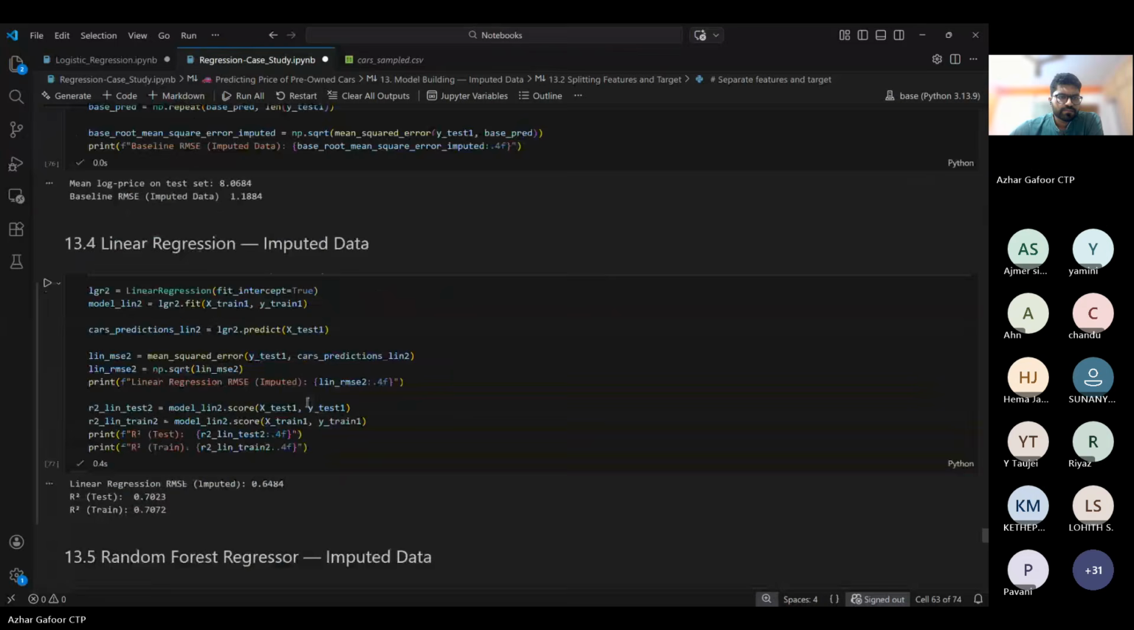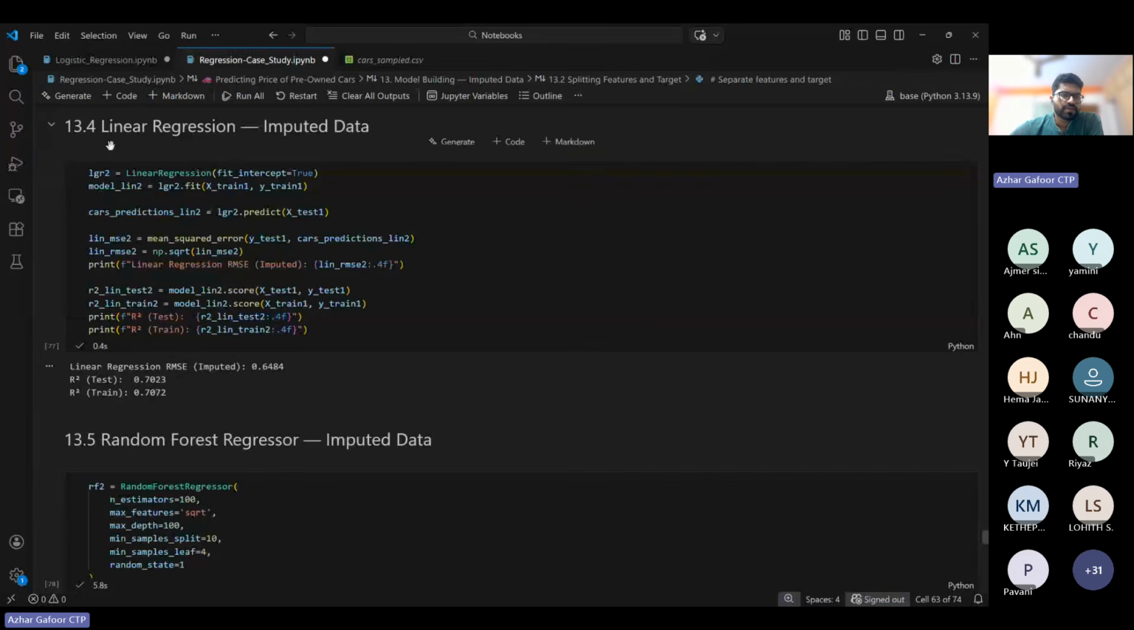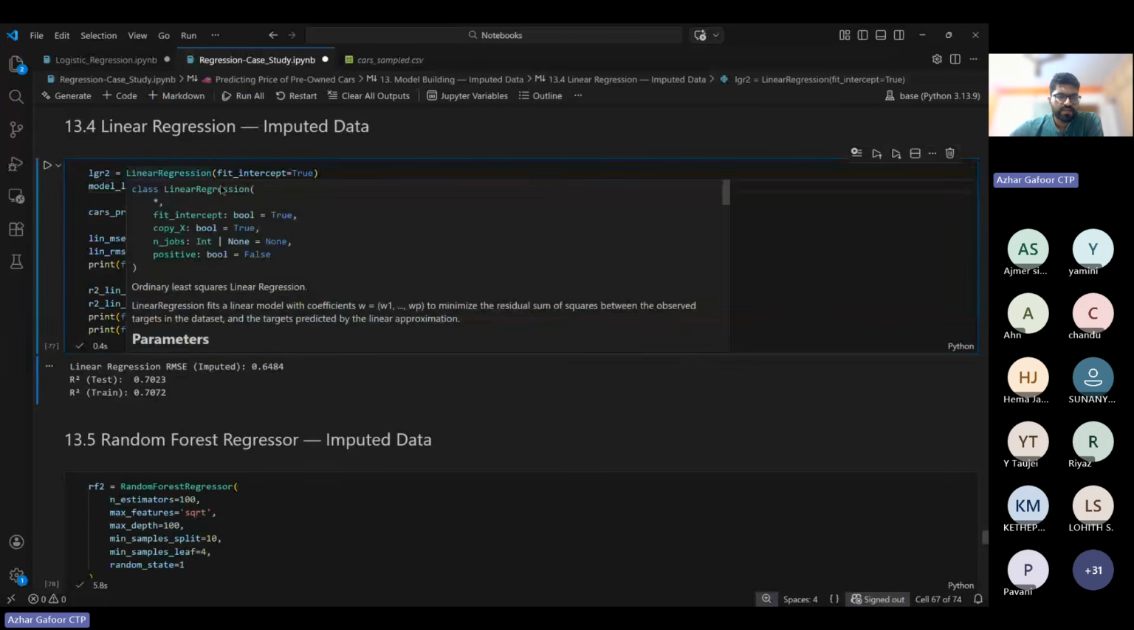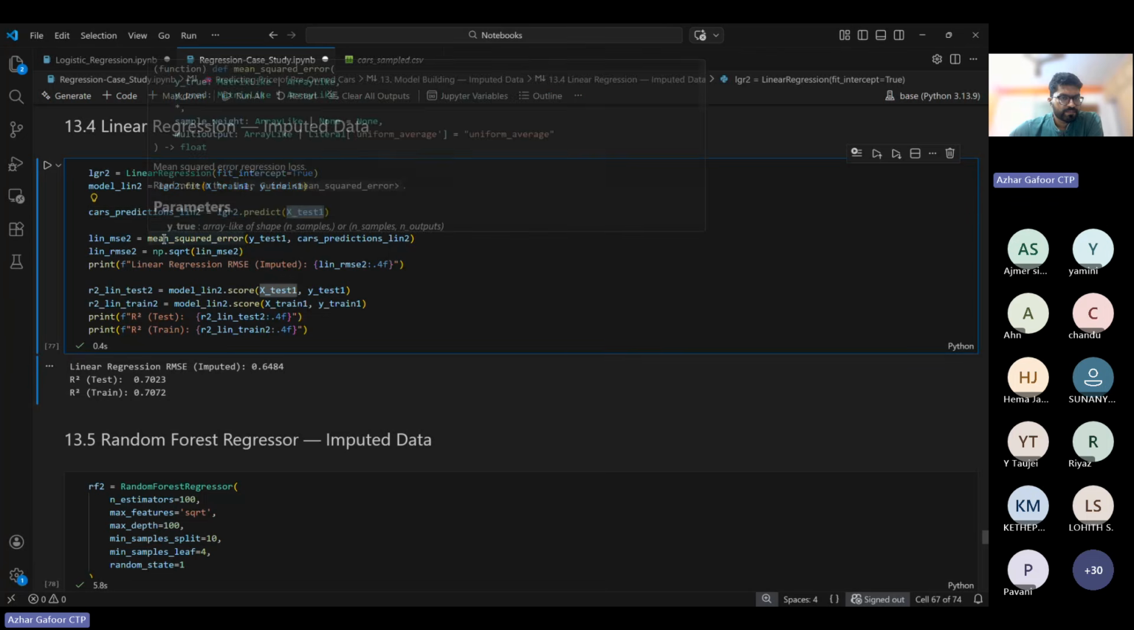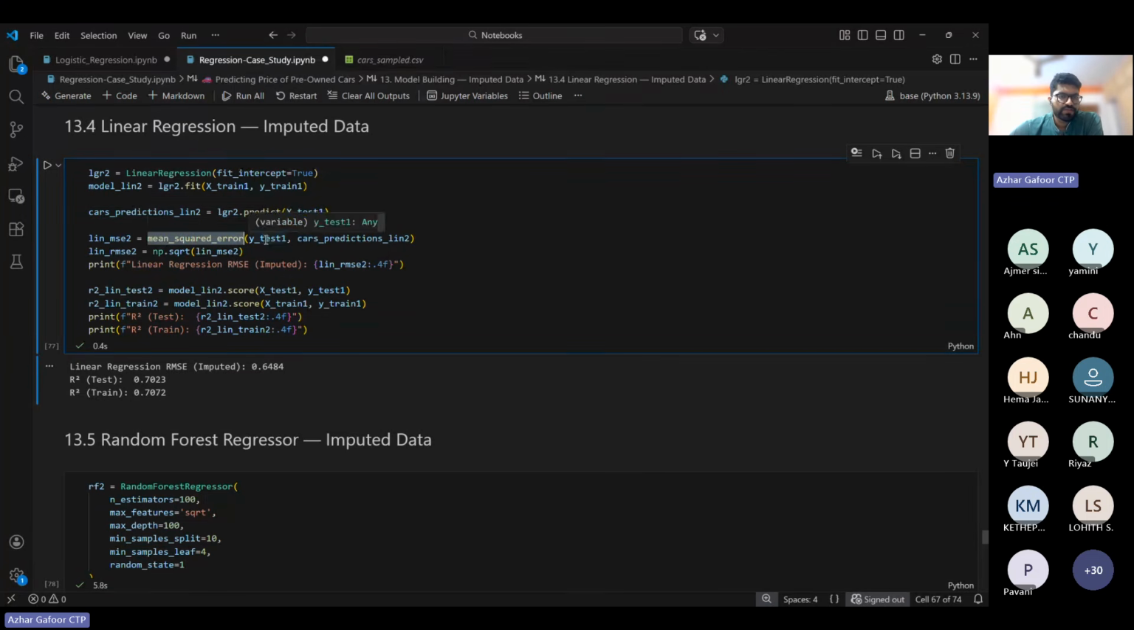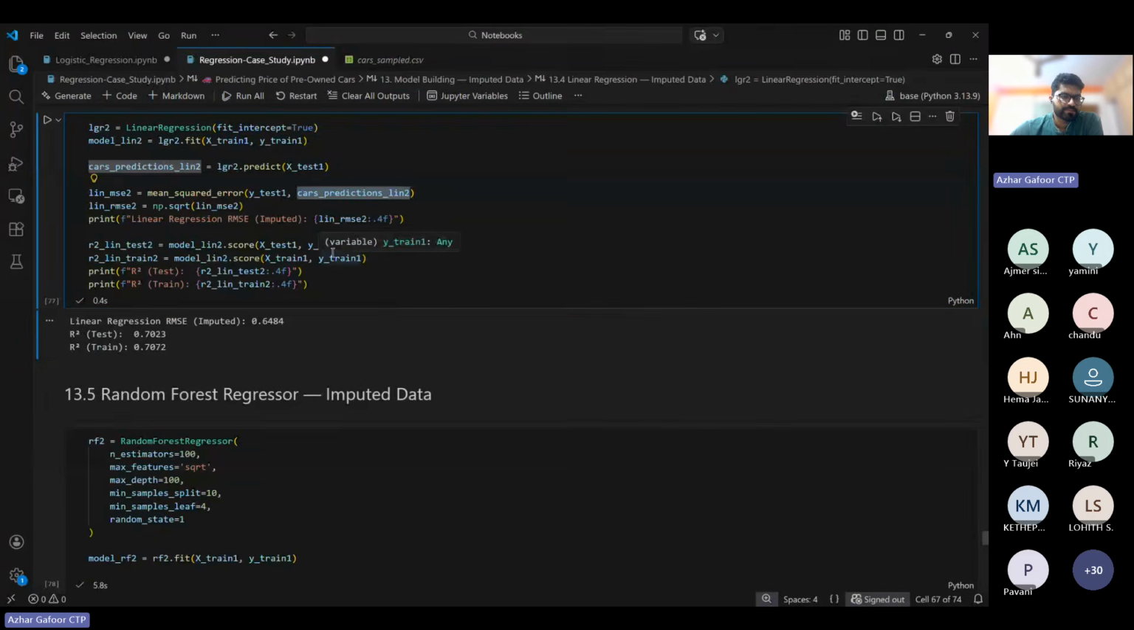So yeah, for linear regression, the same steps are followed. First, we initialize the model, then fit using the train data and target data. Then we predict using the test features and compute the MSE using the true test data, that is y_test, and the predicted values, and we calculate the different metric values.